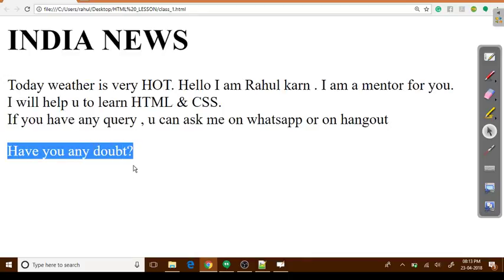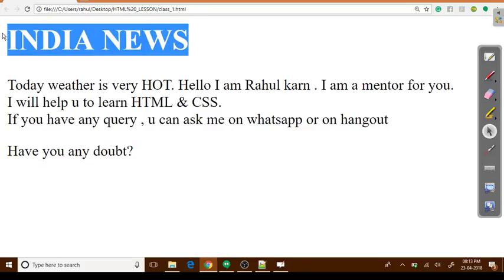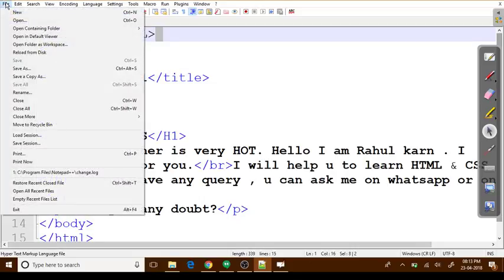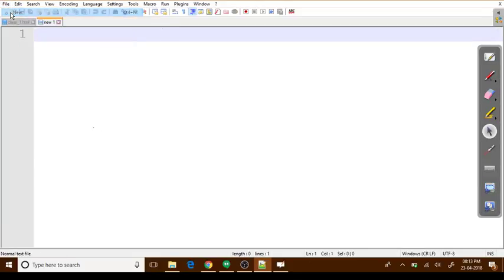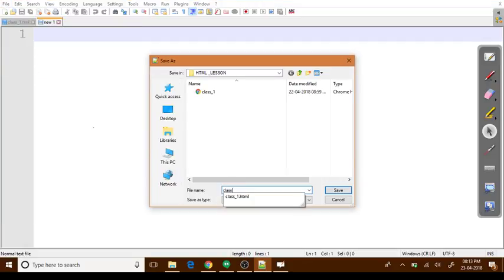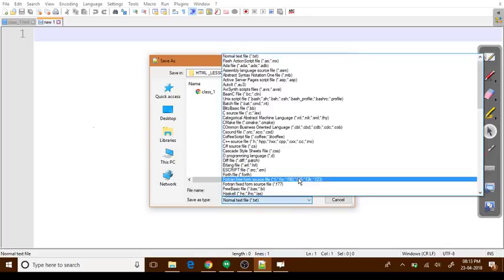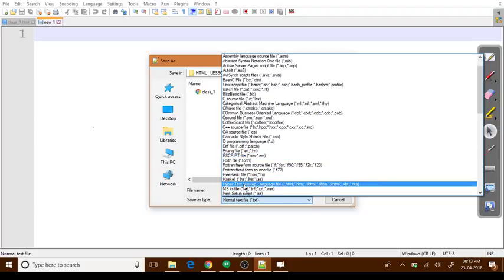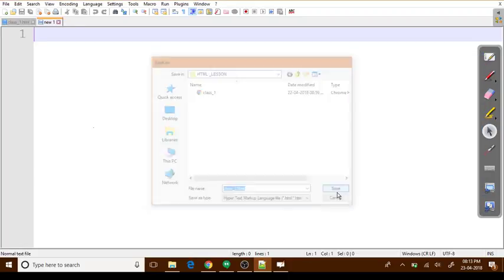Okay. Now I'm going to discuss the different types of headings, that is H1, H2, H3, H4, like that. Okay. So I'm going to create a new page here. So new, and this I am going to save as class_2. Okay, and the type is HTML, hypertext markup language. So you need to choose from here hypertext markup language. Now I'm going to save it.